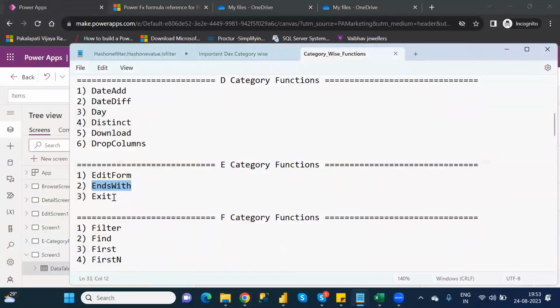Next one is the Exit function. Exit function means come out of that particular application. That means whatever application you are running, it will come out of that application. Let's see the practical.